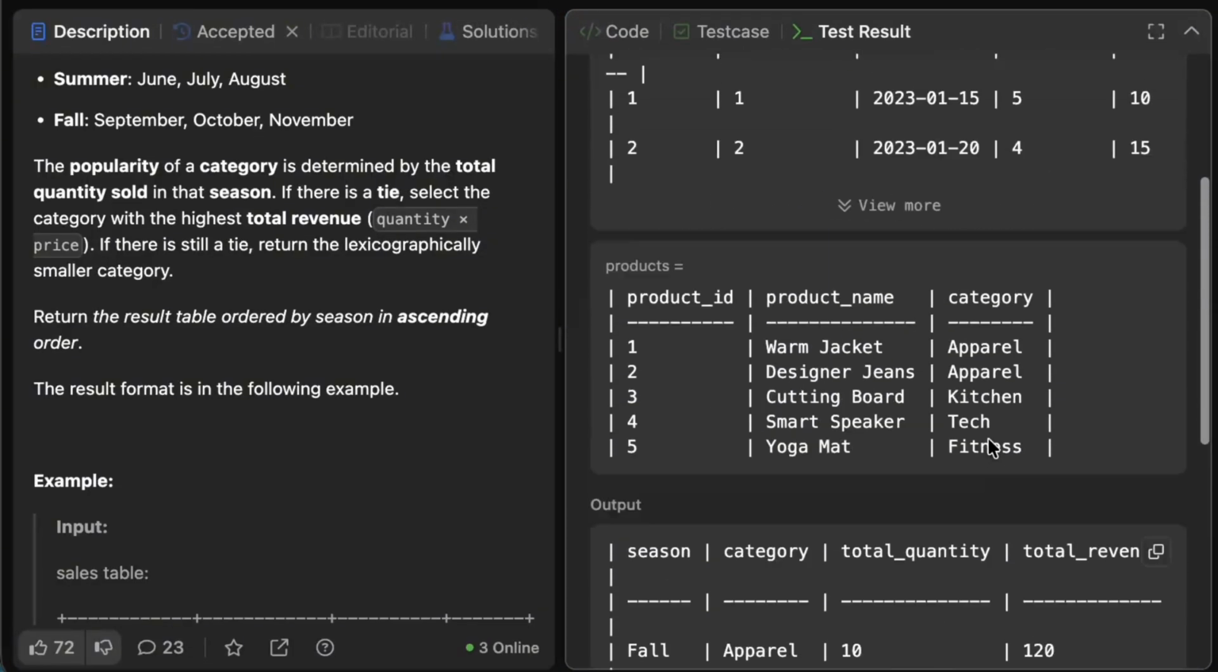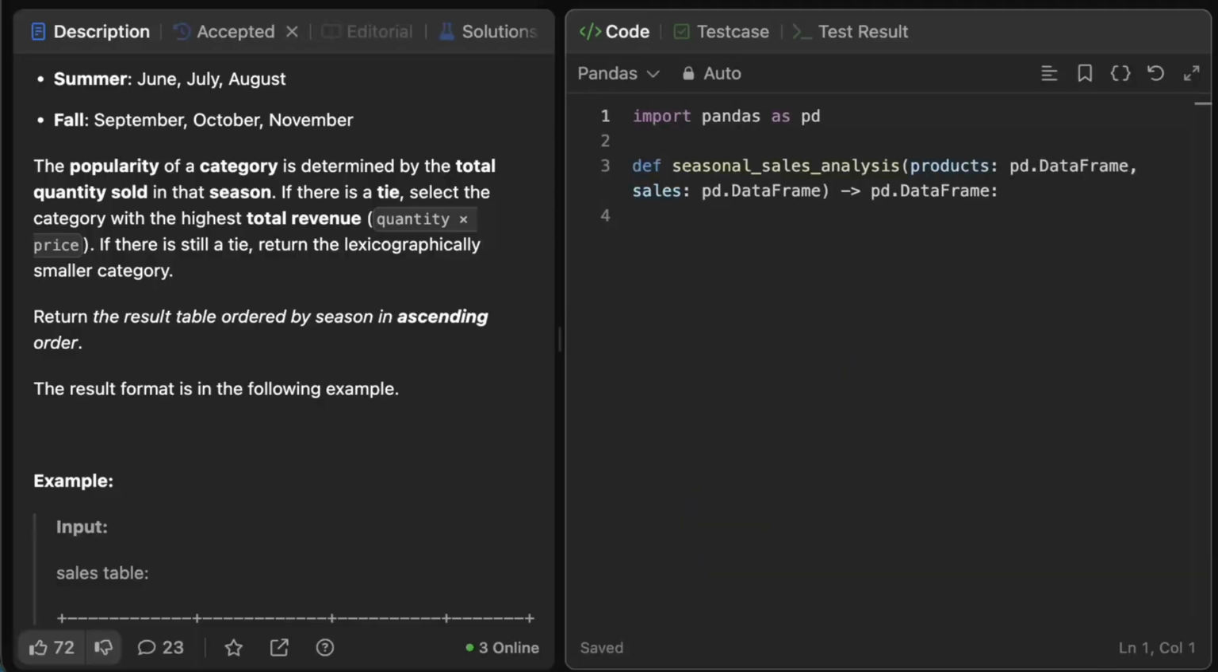Now let's move on to Pandas. In Pandas, first we want to merge 2 data frames and calculate the revenue. We take the data frame sales, use the method merge, and we merge with the product. One column that we have in both data frames is product ID, so we merge on product ID. And this will be our new data frame.